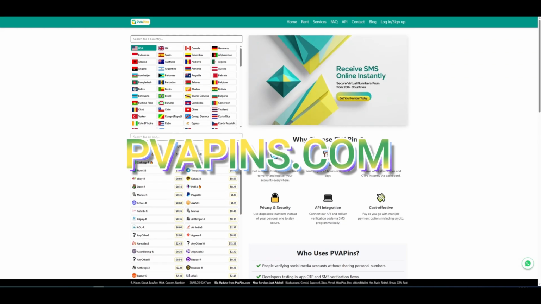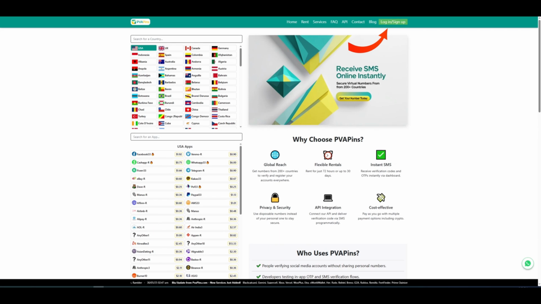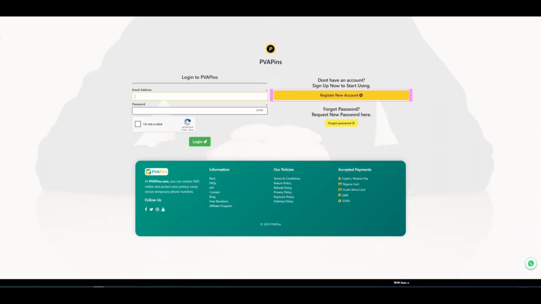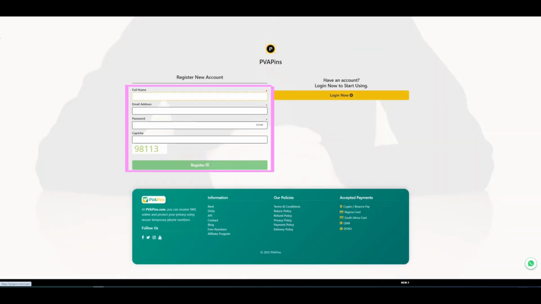First, go to PVAPins.com and click the sign up button. Now click the register new account button. Fill the boxes with proper information and tap the register button. After signing up successfully, you will see an interface like this.